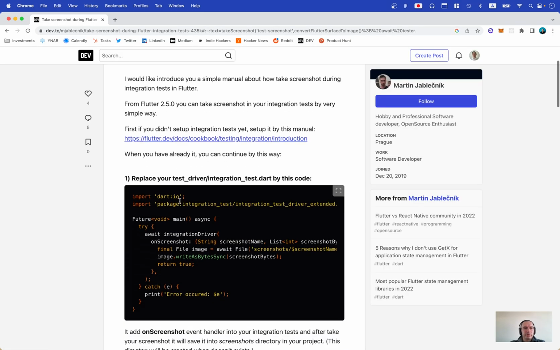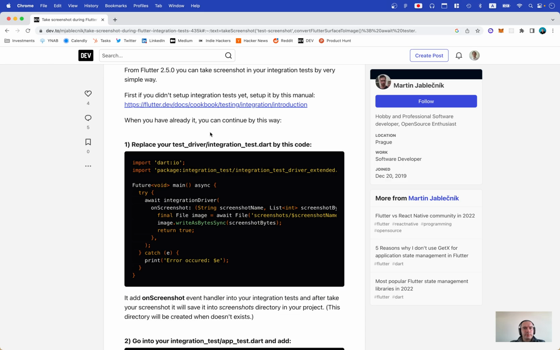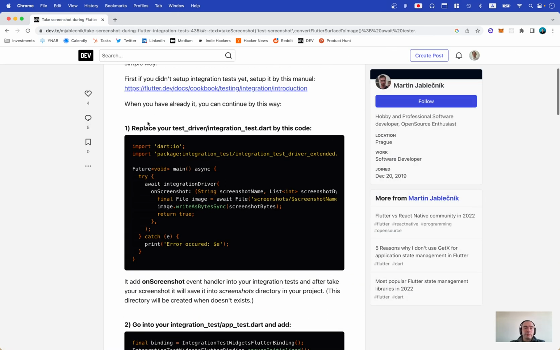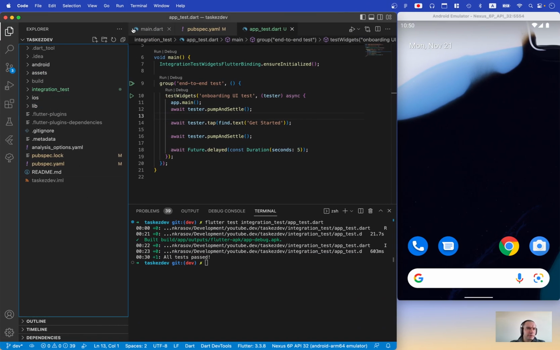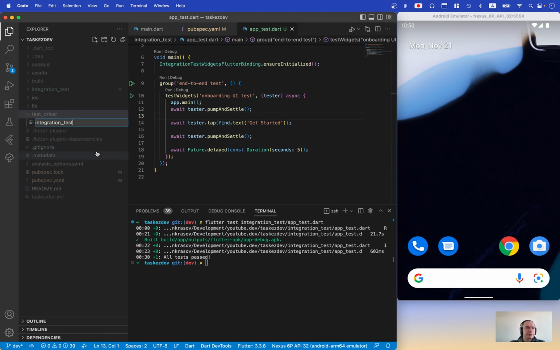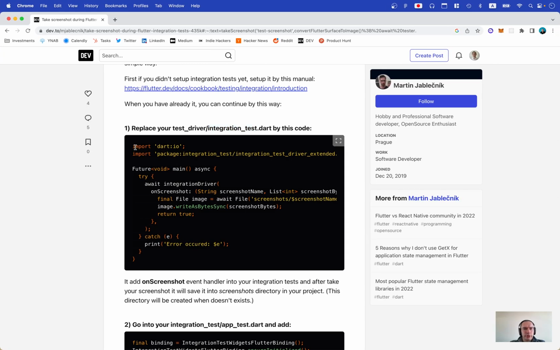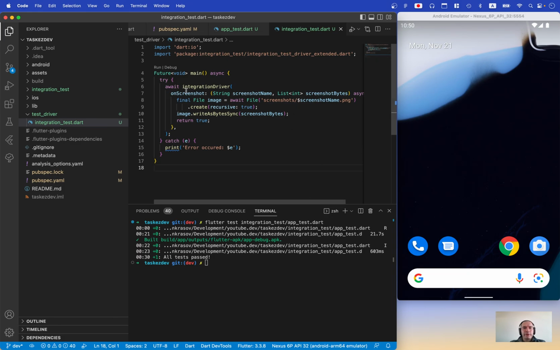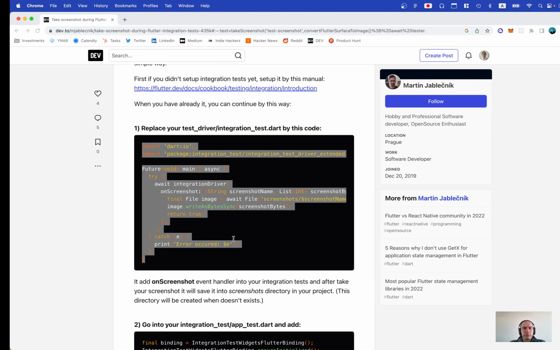Here is an article about this, a blog post from Flutter 5.0. So we already did this introduction. Now there is "replace your test driver", but we don't have our test driver, so let's create it. It's test driver, integration test driver .dart, and let's try to copy paste this. A screenshot, okay.